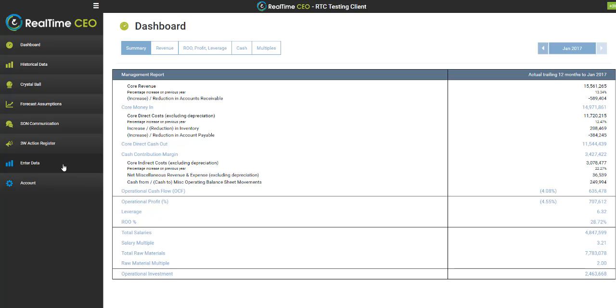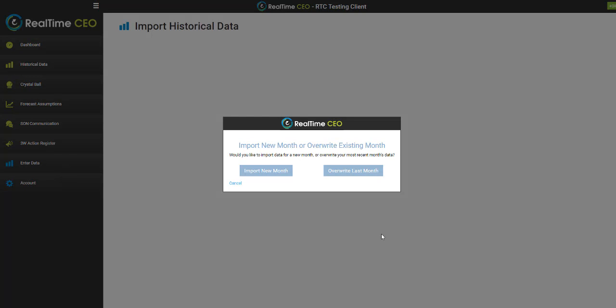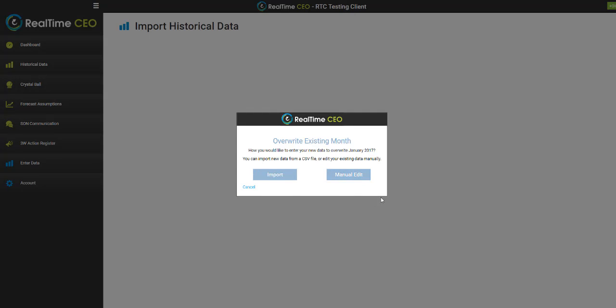The other option that you have in Enter Data is the ability to overwrite your last month. So if for some reason there's a mistake in the monthly data that you've just imported, select Overwrite, and then you can bring the data in either by using Import or Manual Edit. And the process is then exactly the same as we just demonstrated in the Enter Data screencast.